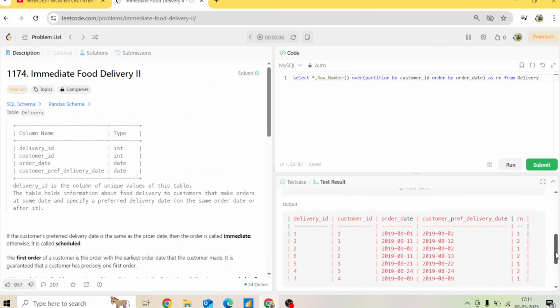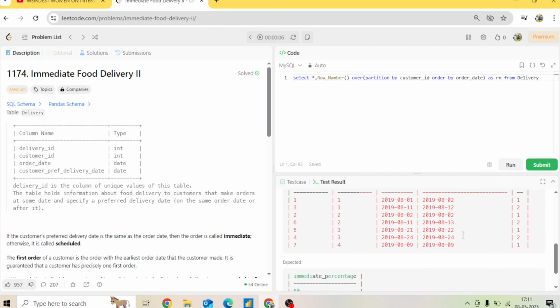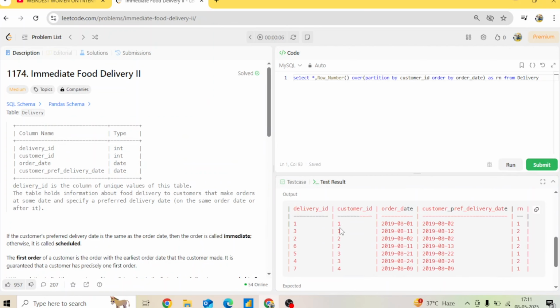If I run this, I will get all the row numbers assigned, grouped by the customer ID. For customer ID 1, you see it has been grouped, 2 has been grouped, 3 has been grouped, and for every customer ID the order dates are in ascending order, where the RN is 1, then 2, 1, 2, 1, 2. So I have grouped by customer ID, and now wherever my RN value is 1, I need only those in my data set. Using that we will be calculating the percentage. So how will we do that?